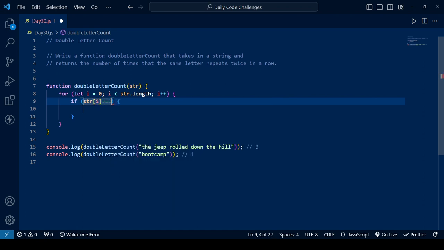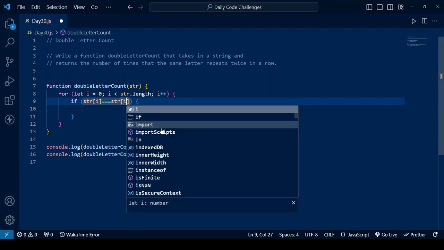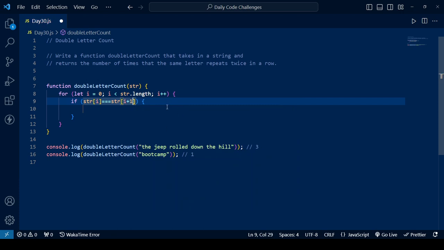equals, now equals what? What do we want to equal string[i] to be? We want it to equal the next character, right? So we say string[i + 1]. Then we want that to count the number of times such occurrence is found in that string.